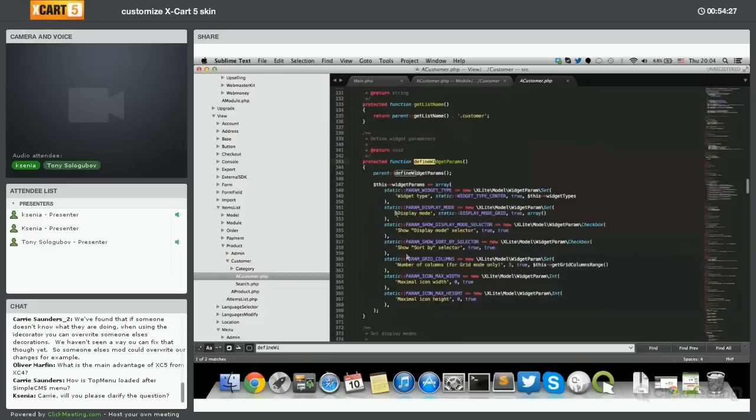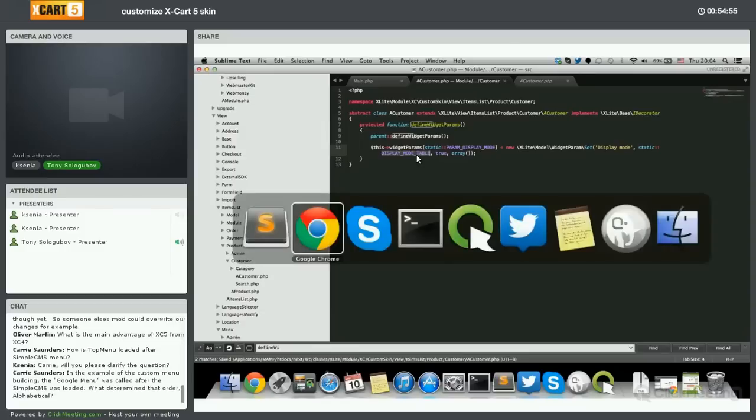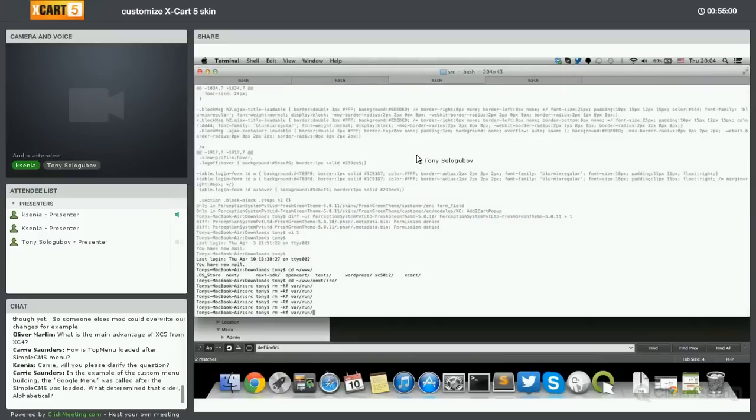Define widget params. You can see the default settings of the product widget shown on the category pages. And as you can see, display mode is defined as display mode grid. What we are doing, we are calling the parent, and then we are saying that the default display mode must be not grid, but display mode table. We are saving the file and rebuilding the cache.